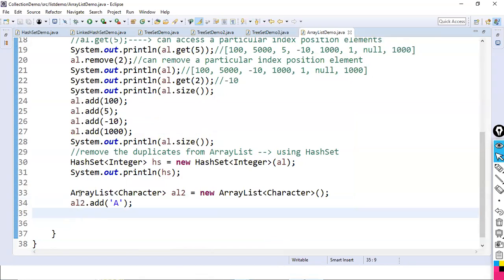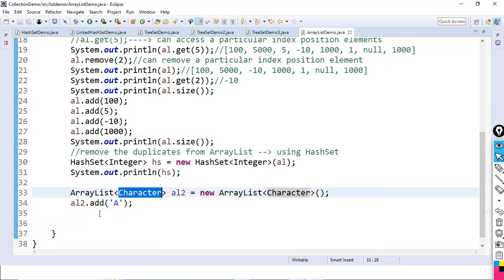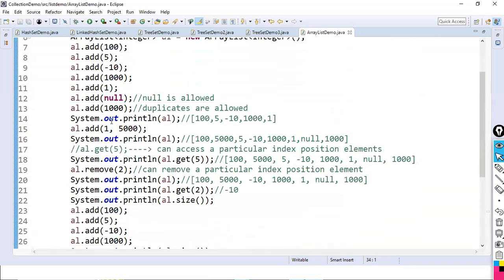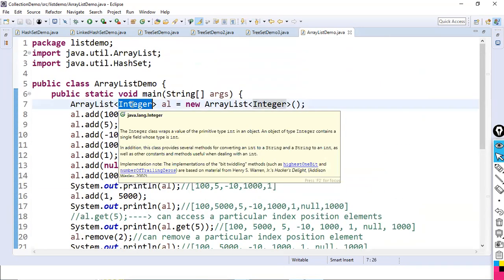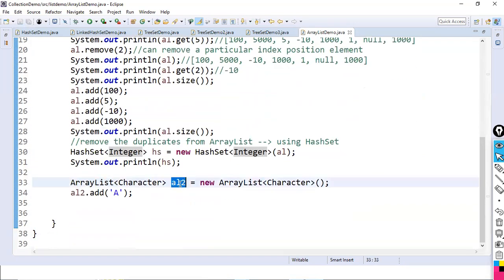So internally, as soon as we create the class with a generic type, all the properties of Character will come to this. Addition, removal, getting, all those things of Character type. And because here it is Integer, this ArrayList class is going to add the integer elements, remove the integer elements and get the integer elements only. And this AL2 will get the character values only, all insertion, removal, all those things. So this is about the ArrayList.